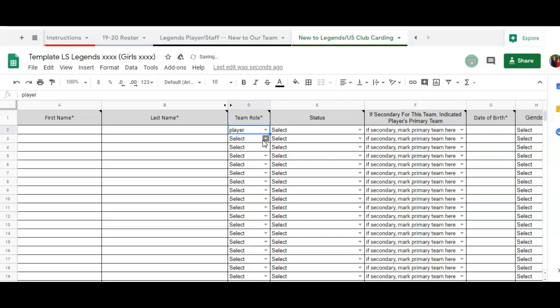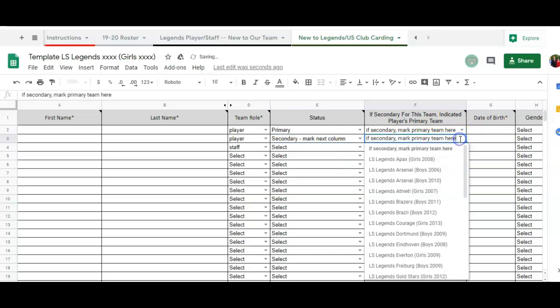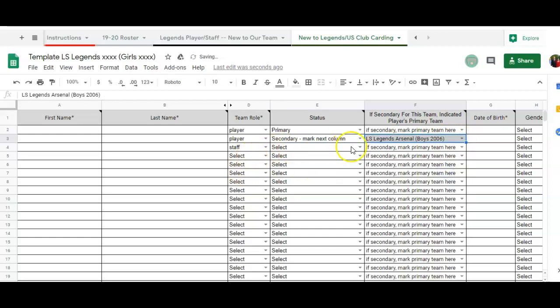So player or staff, however you want to do that. Remember that you have to have something in this column before this one. So they're primary. This player is going to be secondary. Remember, if they're secondary, you're going to tell me what team they play for. If they're staff, you're going to tell me if they're valid or need a new card. You're going to put in their date of birth. This is extremely important. It has to be in the fashion that is described in the instructions. So please look at the instructions.